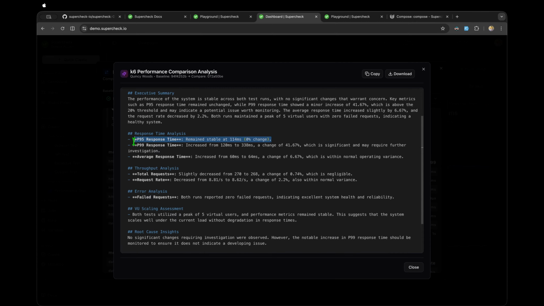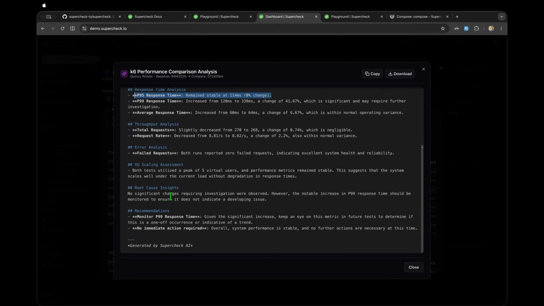It has compared all the important metrics. Go through that. So, recommendation. Okay, so there is some recommendation. It says P99 responses increased, and it says overall system is stable, no further action necessary at this time. Okay, so there's some recommendation but no significant action.